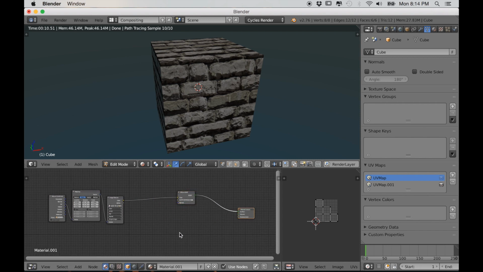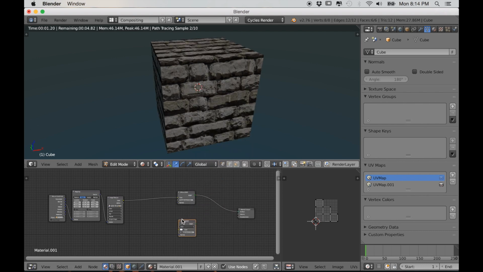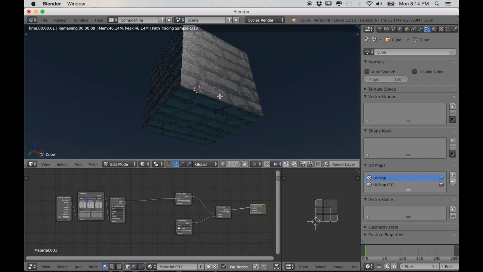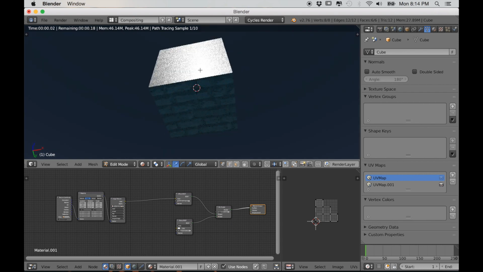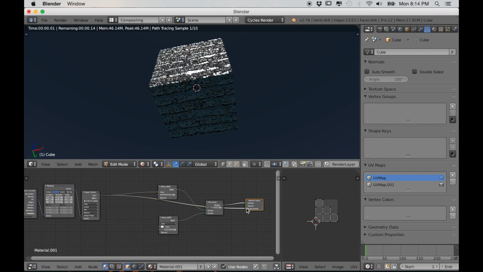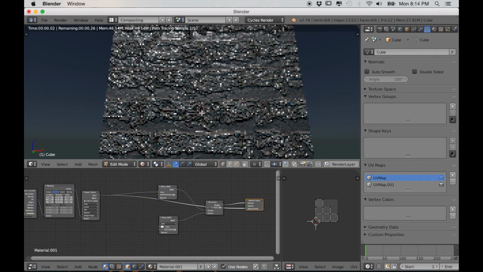Now I'm going to type Shift A and go to Shader and then Glossy Shader, and then hold Alt and right mouse click and drag those two shaders together, and that combines them with a mix shader. But you can see that that's a little too glossy, especially for brick. So let's first start by taking the color of the image texture and putting it into the displacement on the material output. And that basically gives it some bump, like a bump map or a normal map.